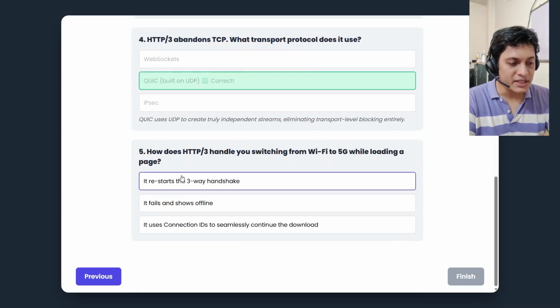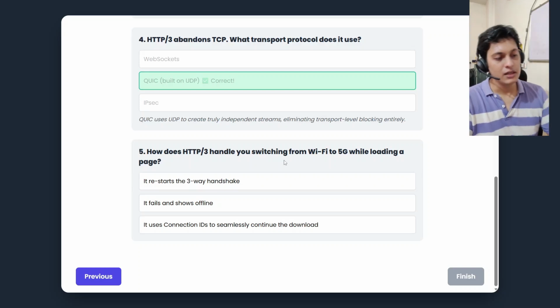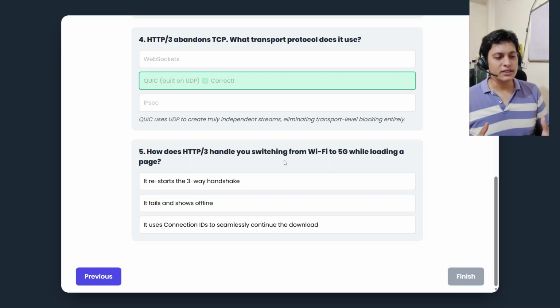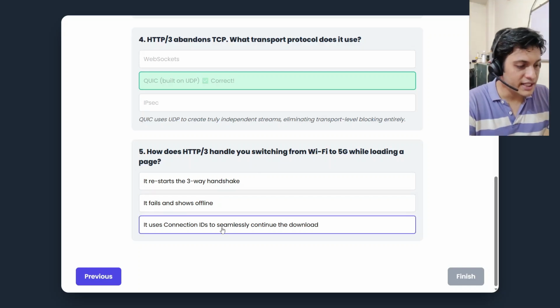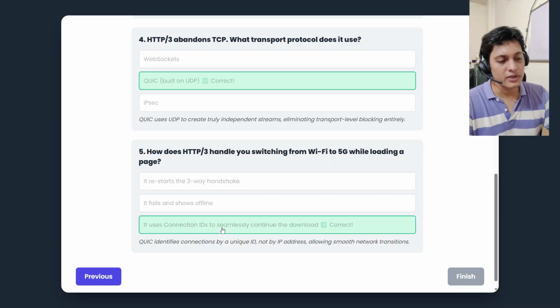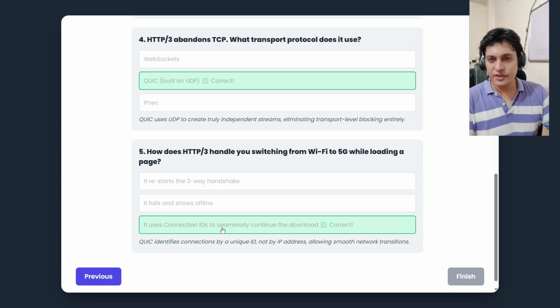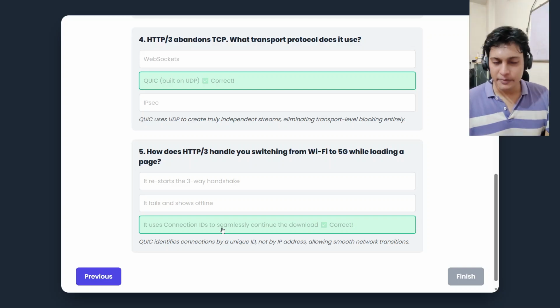How does HTTP 3 handle switching from Wi-Fi to 5G while loading a page? Again, I told you that it is able to reconnect the data transmission if it gets lost in between. It uses the connection ID to seamlessly continue the download. If you have any issues, you can watch the previous videos, because in those videos we have discussed it a lot. So that's it for the video.